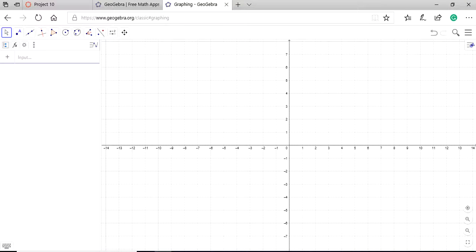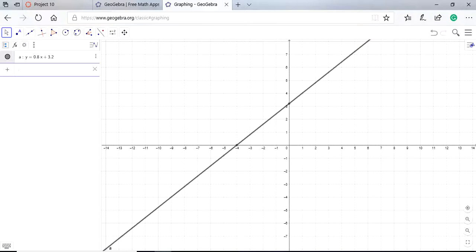Today we'll be looking at what makes a line. So we're going to start off by going to GeoGebra and then we're just going to input an equation. So we have A, which will be y equals 0.8x plus 3.2. So now we have our line. We have this line here.